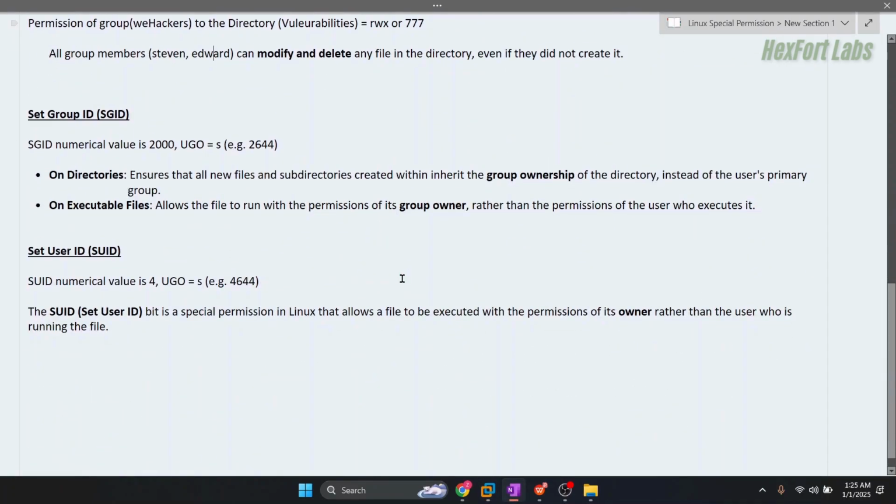The SGID bit also has the numerical value of 2000. With the UGO, the value for the SGID bit is S. For example, when we set it with the numerical value, it would be 2644, because we add 2000 plus 644. 2000 is the SGID bit, 644 is the regular permission, so 2644.